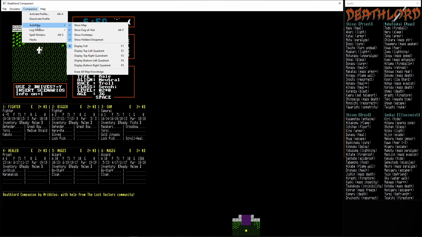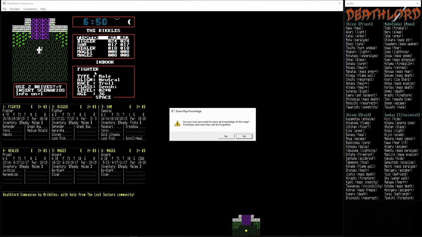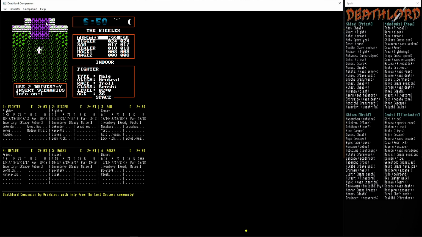You can show the fog of war or not, show the footsteps or not, and show hidden or unopened chests. I'll go through all of these. And you can also change your display. And you can also erase all map knowledge. What this does is basically says it's as if you've never been in this map before. So just erase everything right now.